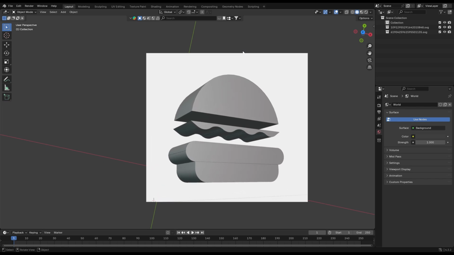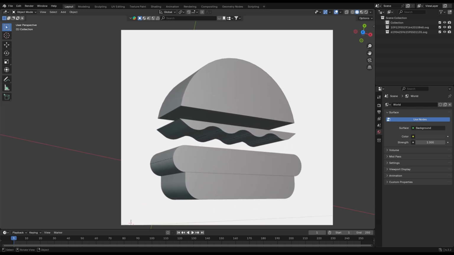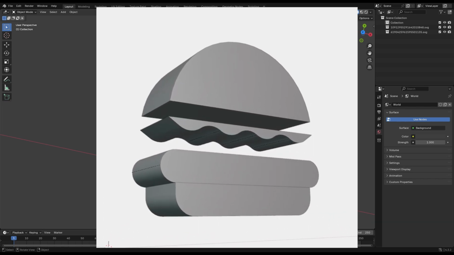Hi guys, in today's tutorial I'm gonna show you how you can convert any SVG icon into a 3D object.